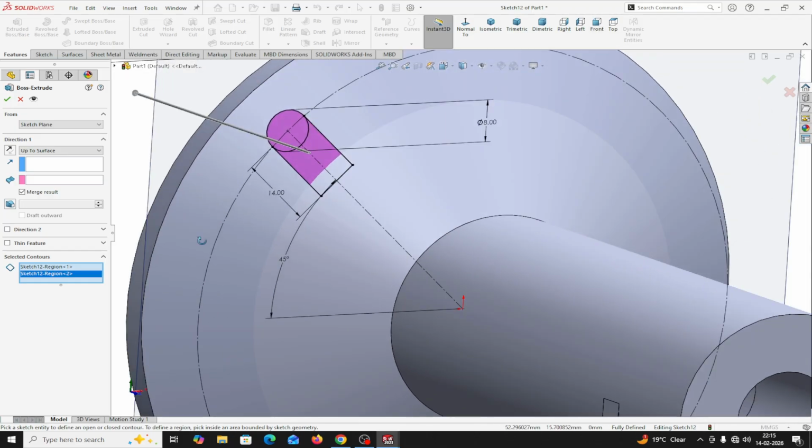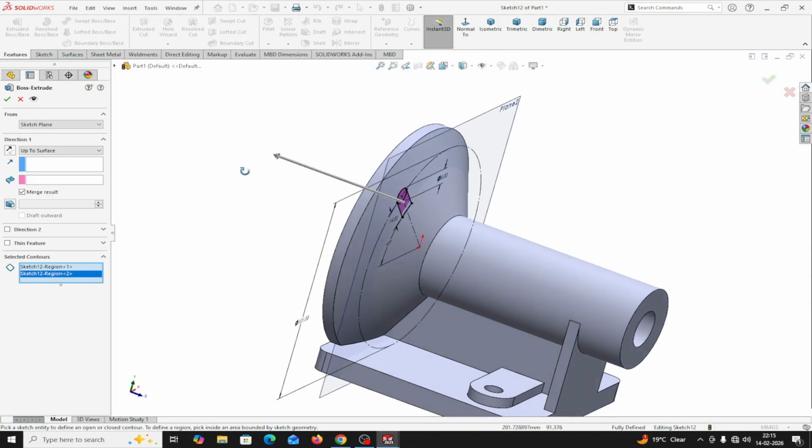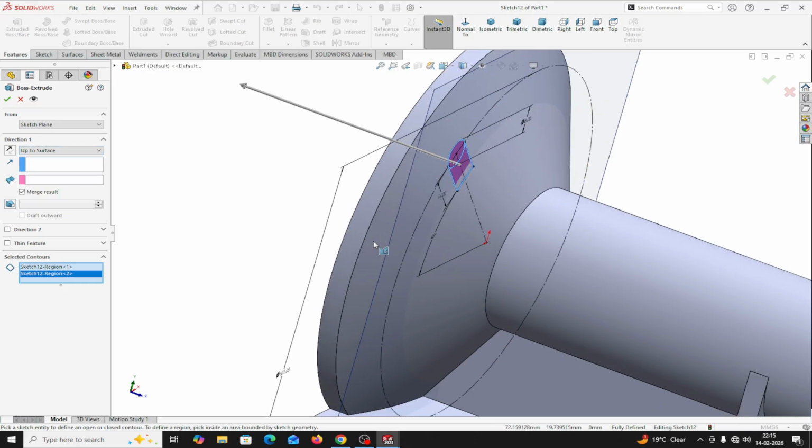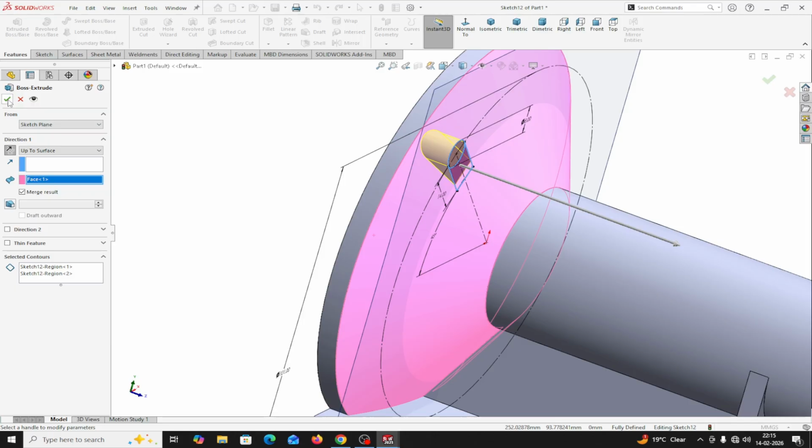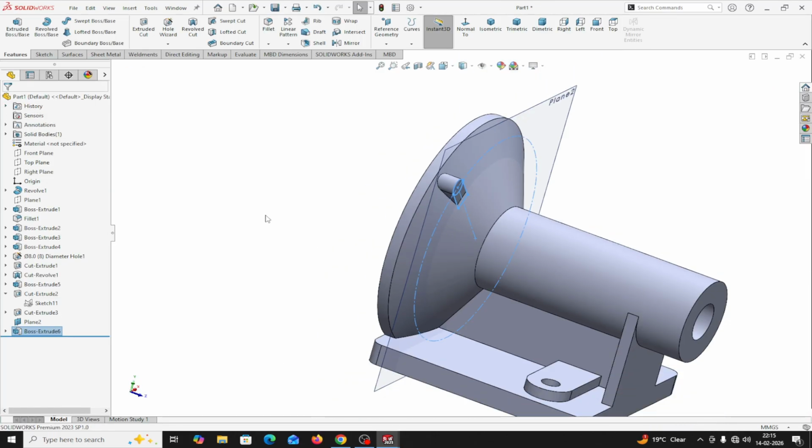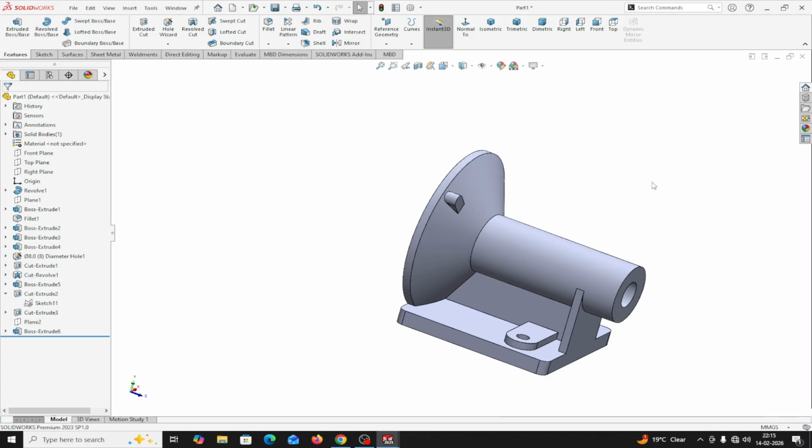Now extrude up to surface. Which surface? This tapered face, the bottom one, from back side, this one. Select this point. Click here and then click here. This is created. Hide the plane. Okay, this is created.